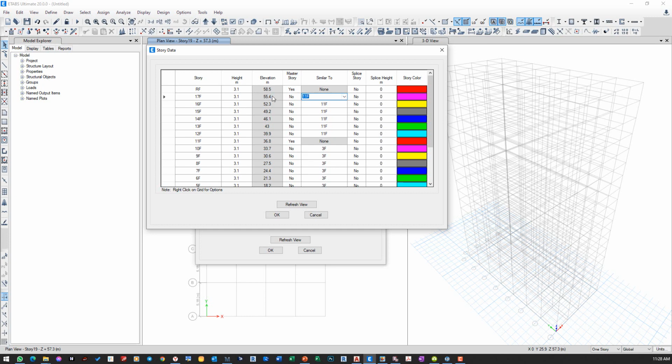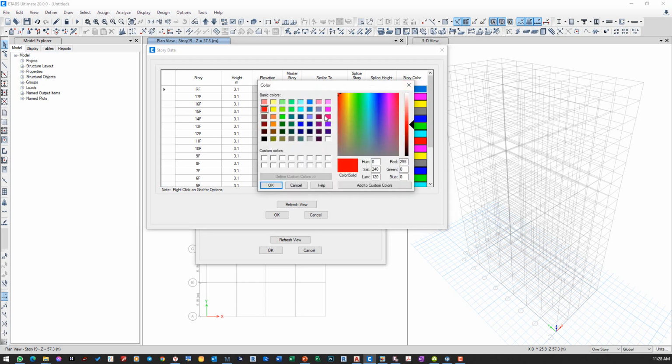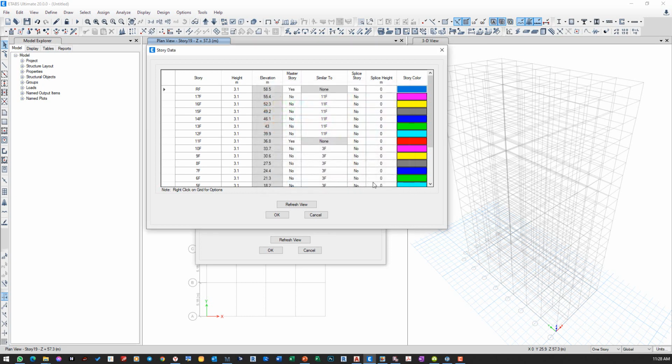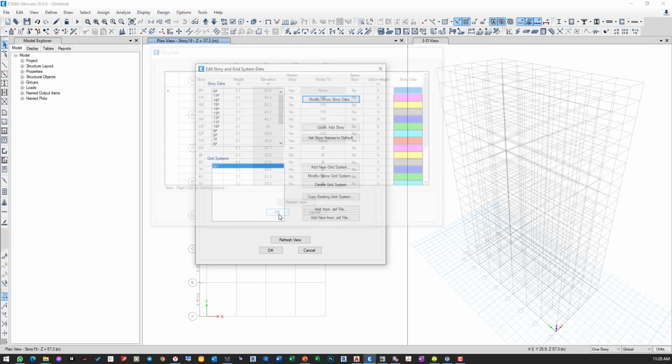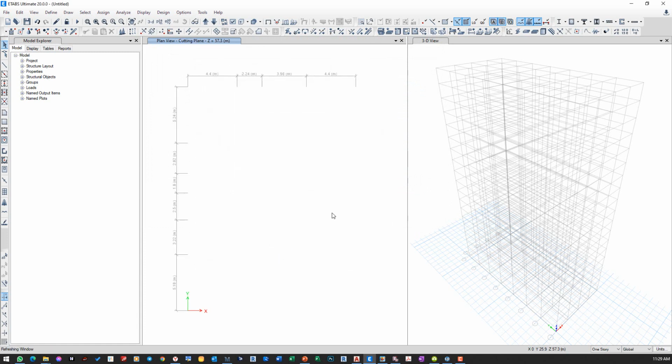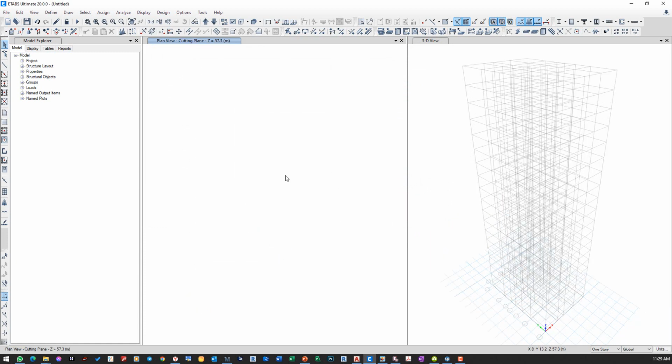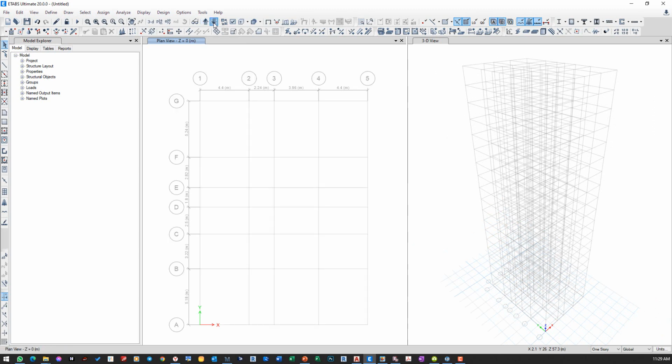Here for the splice we don't need to fly because we don't have any loft unit, so we say no, and splice height also no, 0. And story color you can choose another color, but I will ignore this and click OK and click OK. This is the grid line, you can see here.